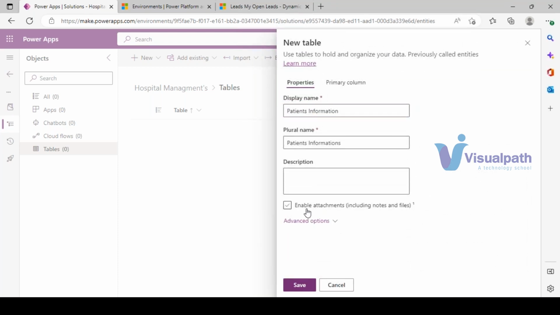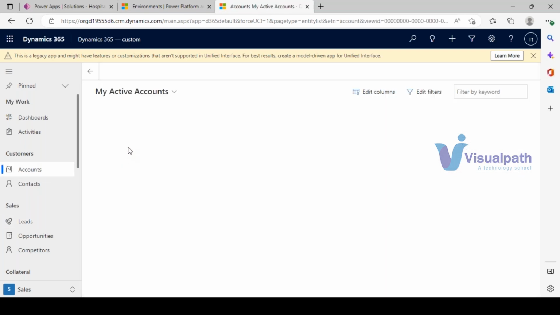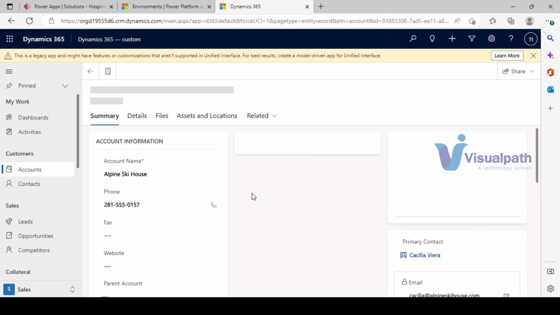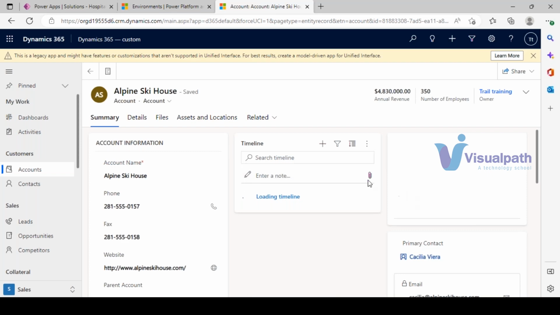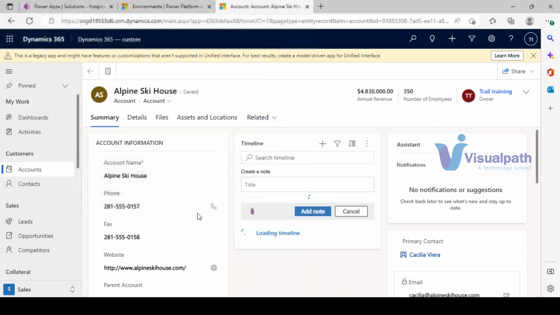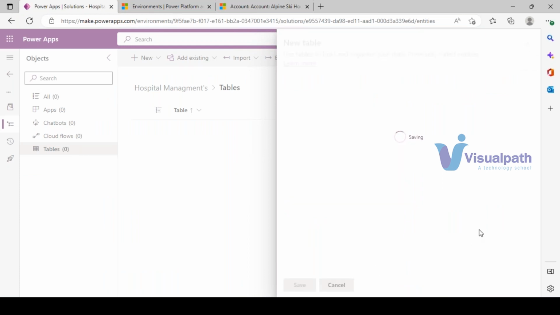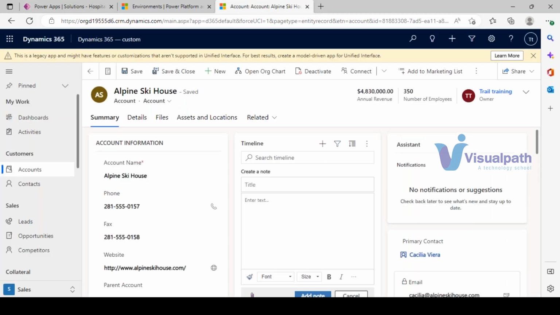We'll discuss those slowly. Now if you want to add the attachment option to the patient table, you need to select this one. Attachment means, let's take the account table, an existing table. Select this. In the account table records, we can attach attachments by selecting this. If you want the same behavior for your table as well, you need to select this one. Save this. My table is created.